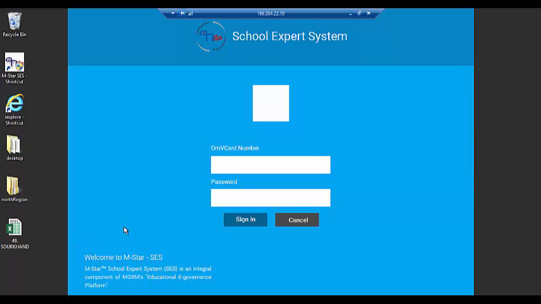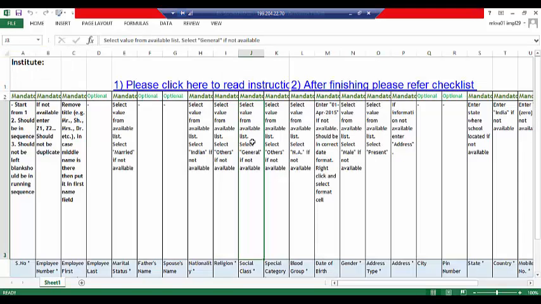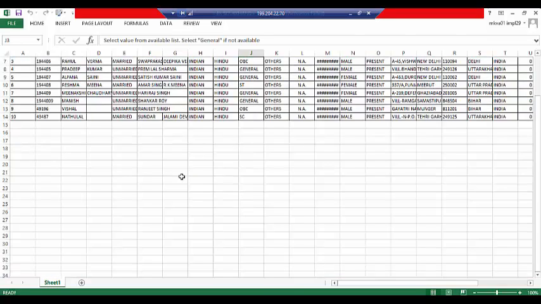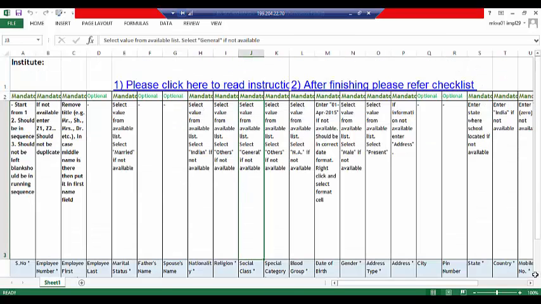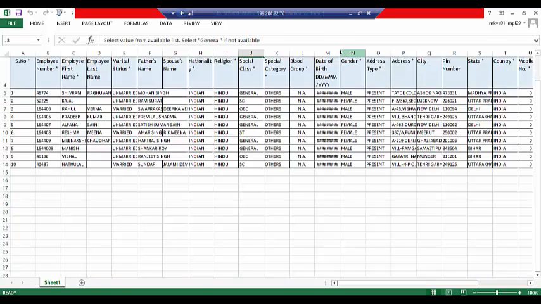So let us see our Excel sheet first. We have saved our Excel sheet in a convenient location which can be accessed by us. When we open the Excel sheet, it will show us the data as entered and as applicable for the school.